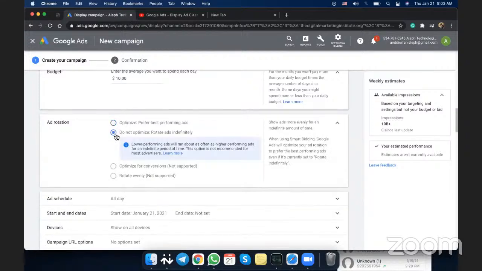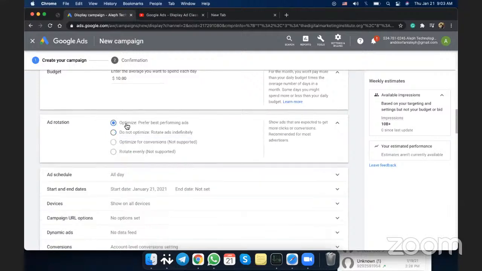Next would be do not optimize. Do not optimize is going to show whatever ad you put in there without considering how good it is or not. So I think obviously optimize sounds a lot better, because Google will actually adjust your ads to this.